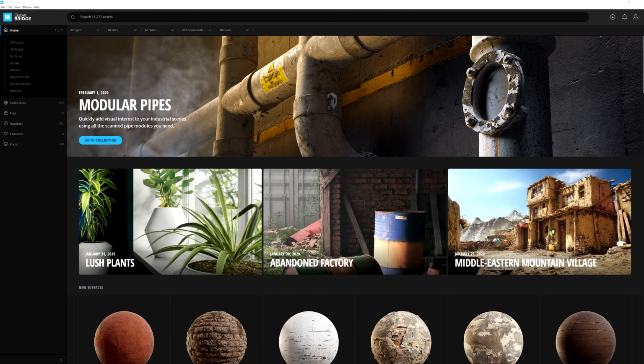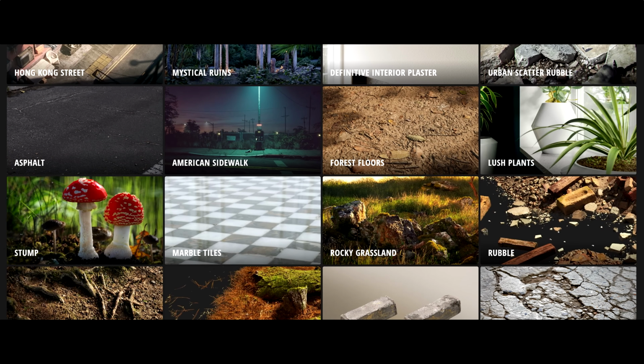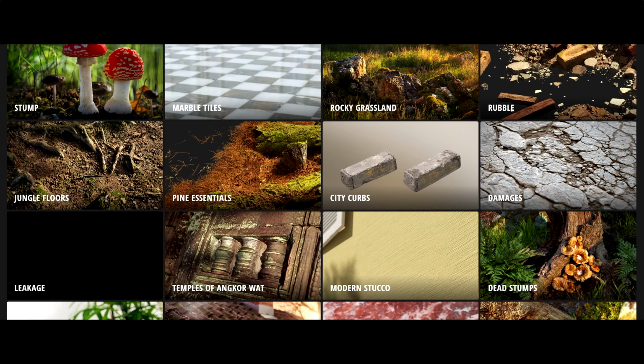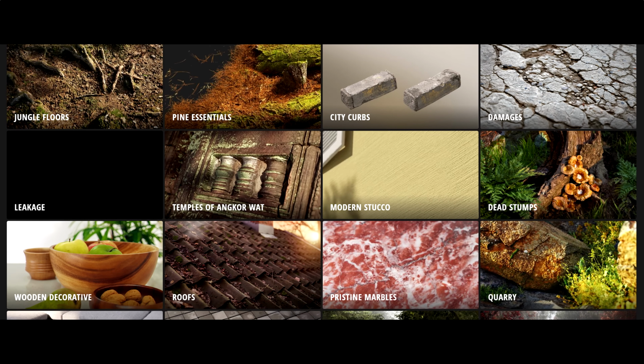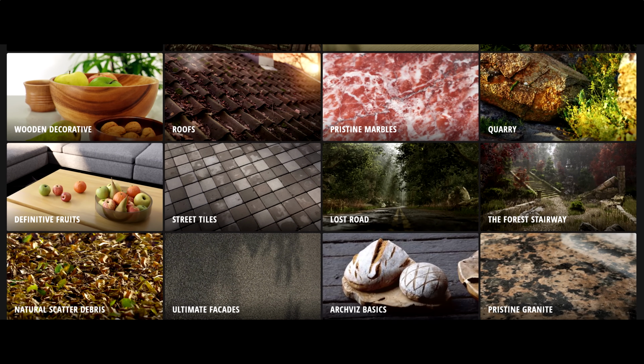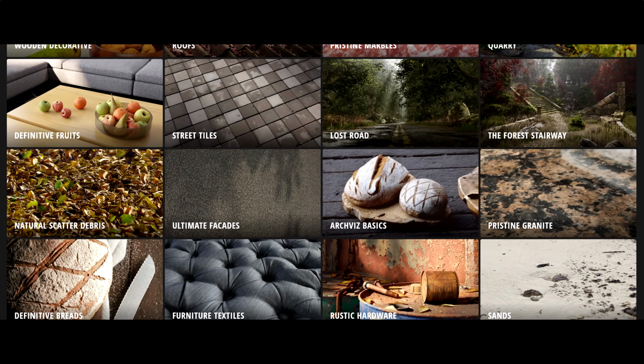Well, there you have it, everyone. We have learned how to view all of our content in the new Bridge 2020, from the library windows to filtering our assets with smart searching, to previewing our assets to make sure they're exactly what we want, and how to export those assets to Unreal Engine 4 using Bridge's integration system.